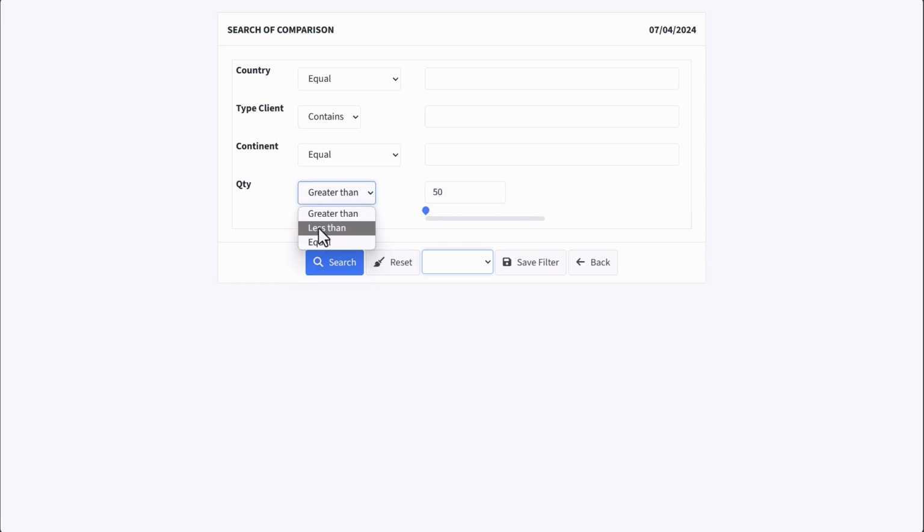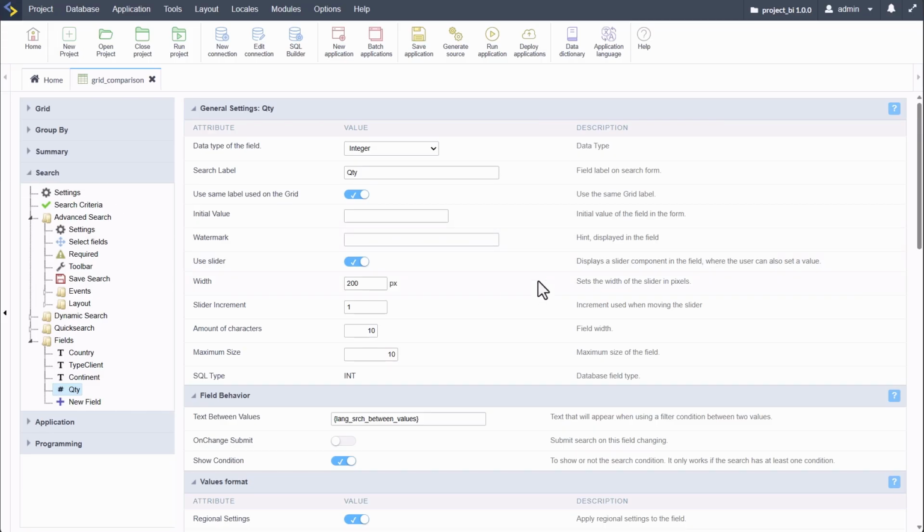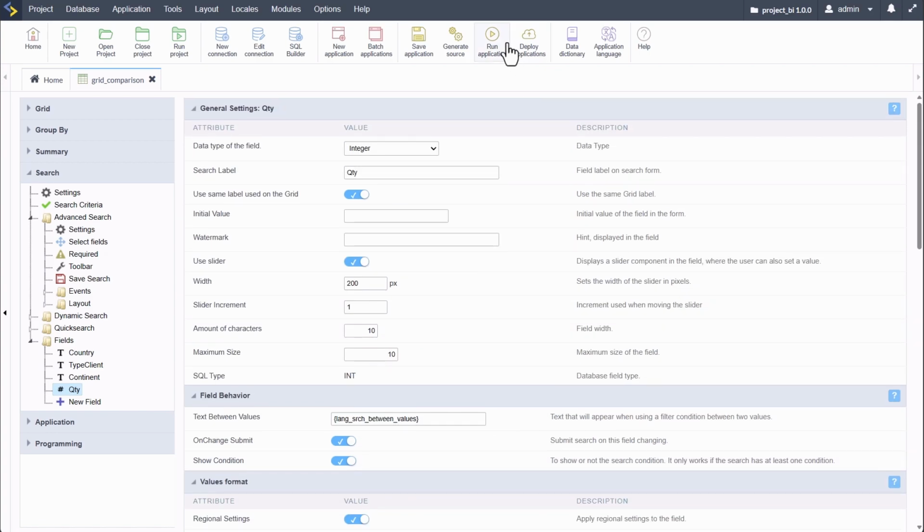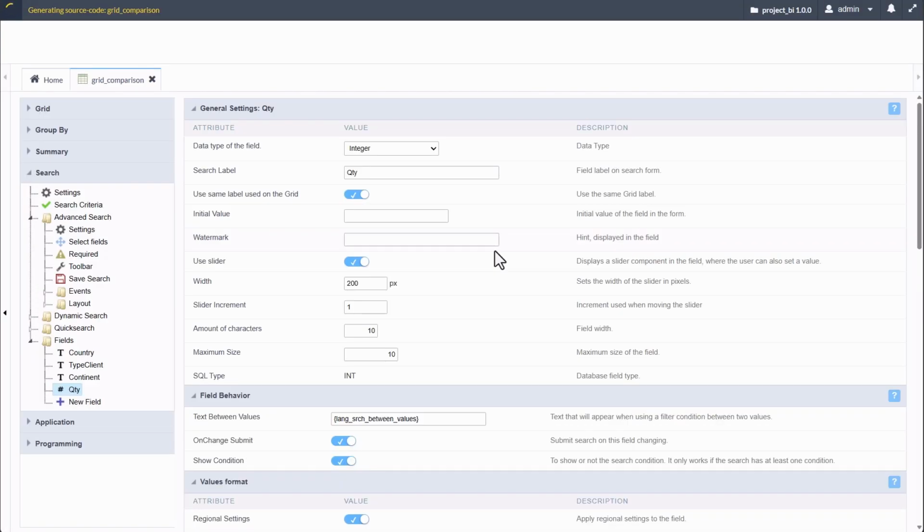So greater than, less than, or equal, all depending on the values that we have there. Now we have here the increment, so we may want to adjust this from 1 to 10, as well as the width of the slider that we can adjust, and the size. Now you also have the on change submit, so if I adjust that field, it will submit the form and basically perform the search for us.